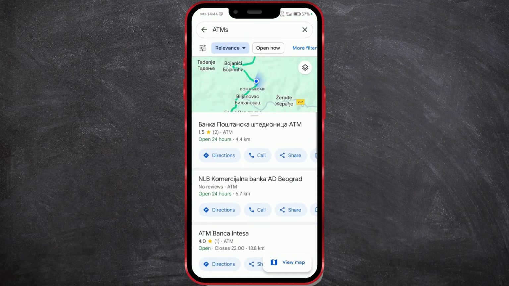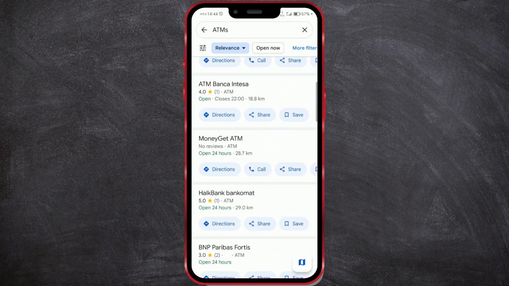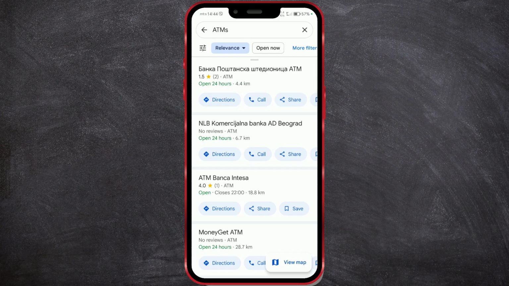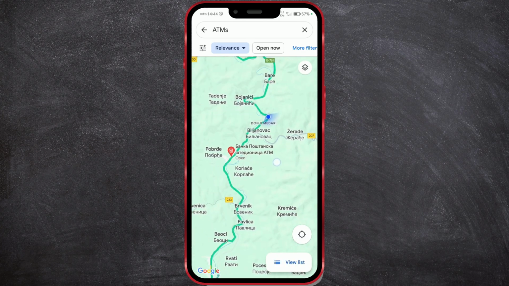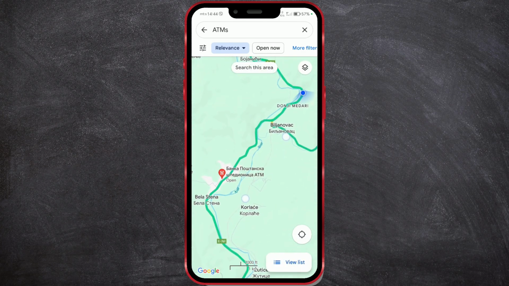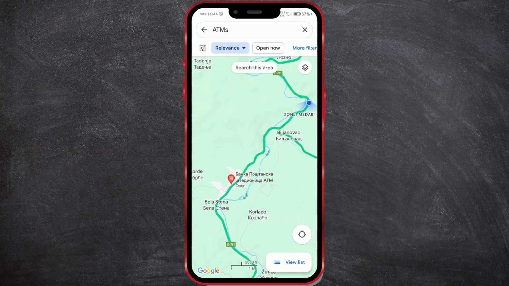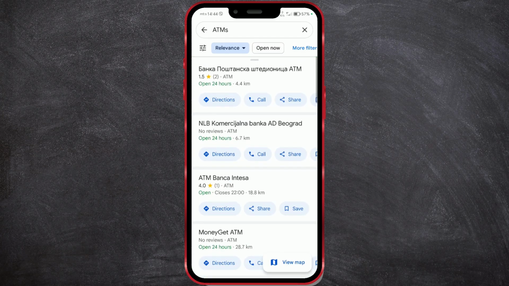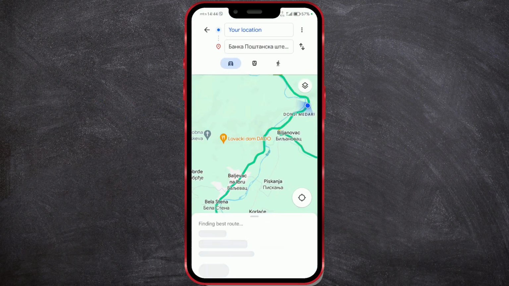Google Maps will display a list of nearby ATMs. You can scroll through the list to find an ATM that suits your needs. If you want more specific results, you can filter by options like accessibility or availability. Use the sorting options to find the nearest or most convenient ATM. To navigate to the ATM, click on Directions and Google Maps will provide you with a route.